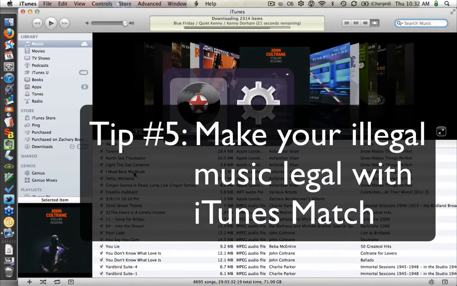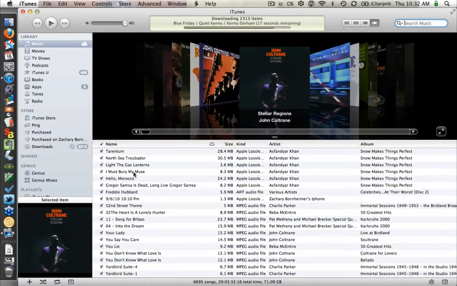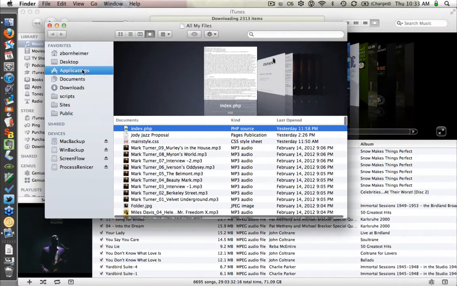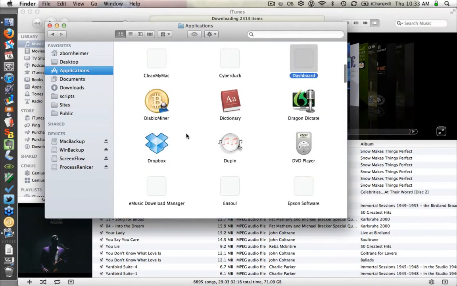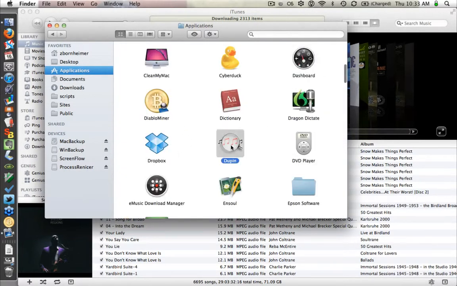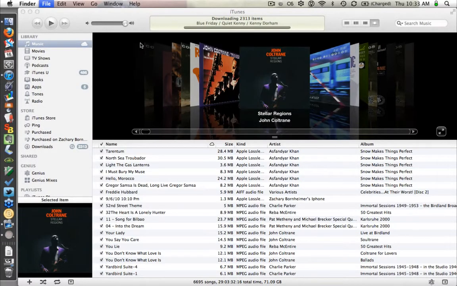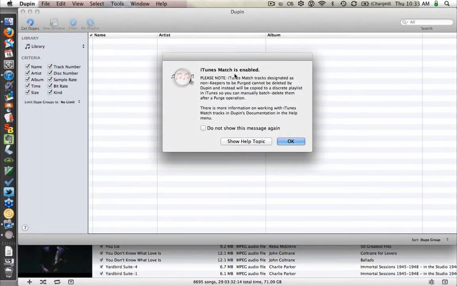The other tool I use, can't find it. The other tool I use is Deduper, which is an application that I find extremely useful. Or Dupin, sorry. It's called Dupin. My apologies. It's a very, very powerful application that'll scan your music database.